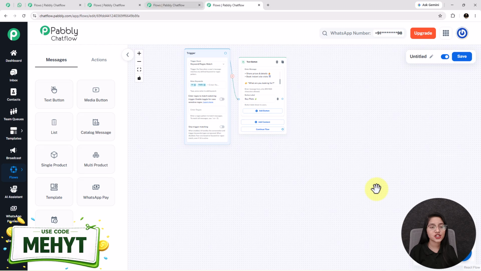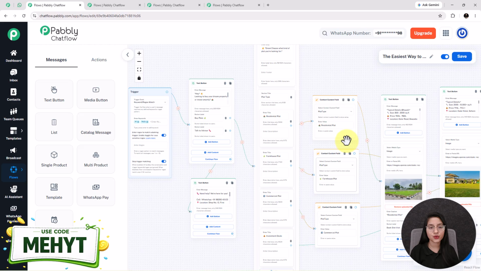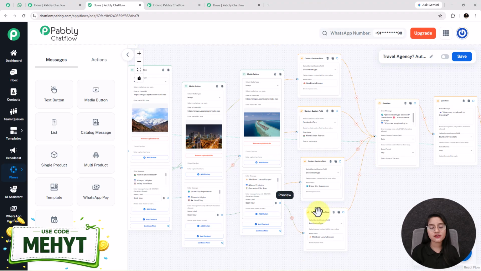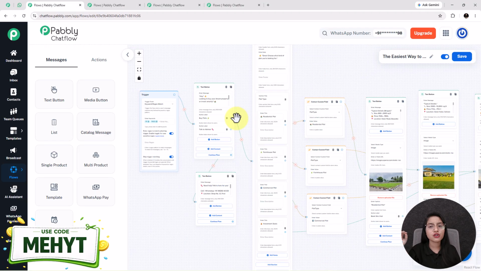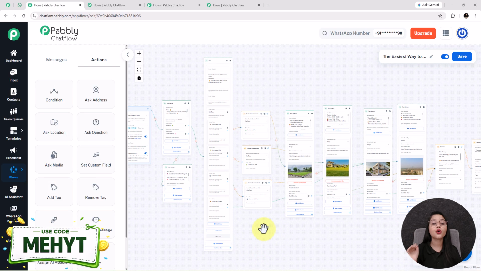After adding the list button, you just have to add a contact custom field node. See, I have used this contact custom field. This is one of the most important parts of chatbot building. I use the same nodes in this flow as well. So if you want your chatbot responses to become dynamic and personalized based on the user's input, then this set custom field node is extremely important. You can use contact custom fields to store user-specific details like name, email, budget, location, and many more.